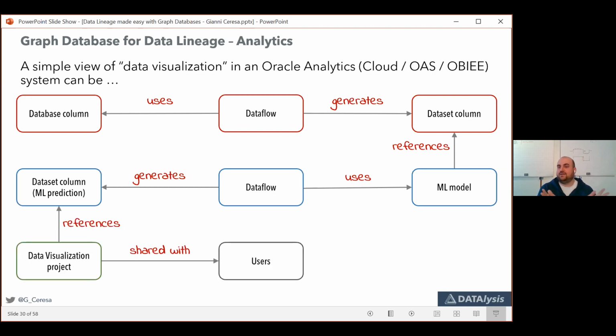And then you can say, now I have some predicted data. Let's do an analysis. So you can build a visualization with a table, a chart, a pie chart, bar chart, whatever. So you are using the dataset column in your visualization. And this visualization can be shared between many users.